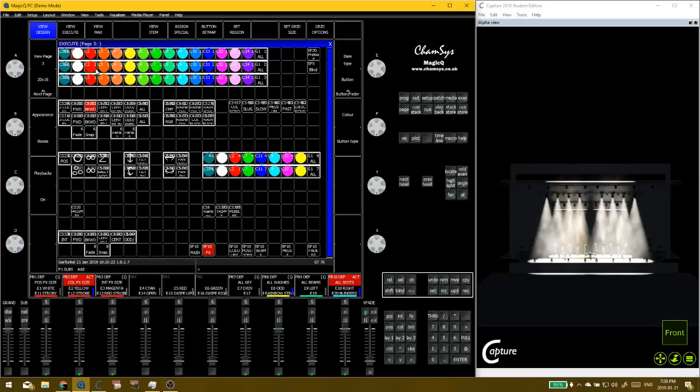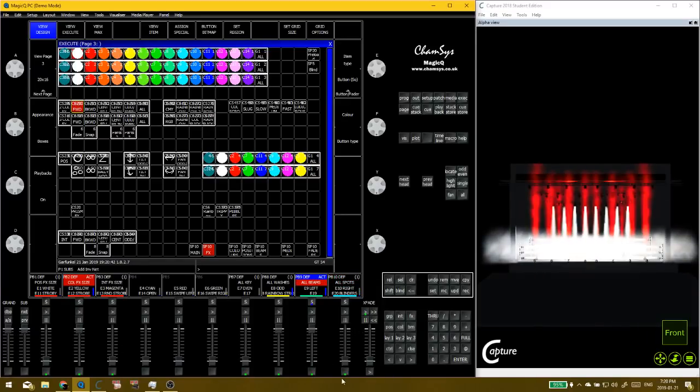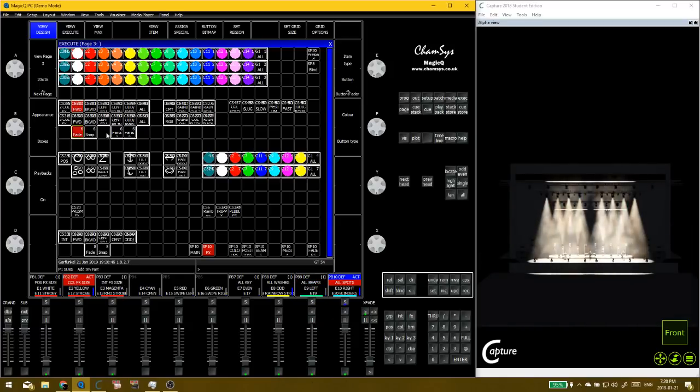Remember when I said the effect is so fast you can't see it? This is what I'm talking about. There we go. Actually, what is up with this? That's not right. It's not the speed.